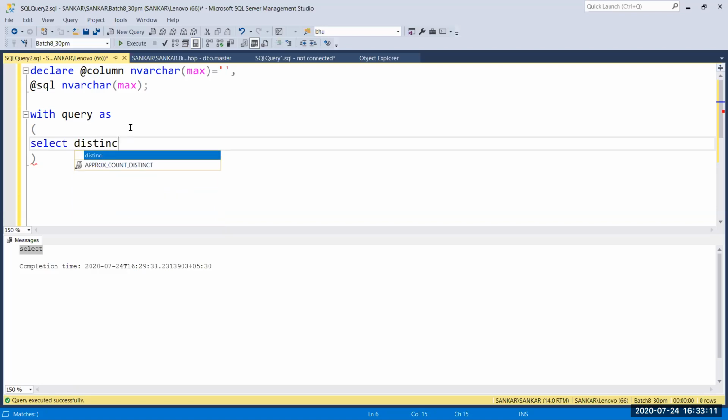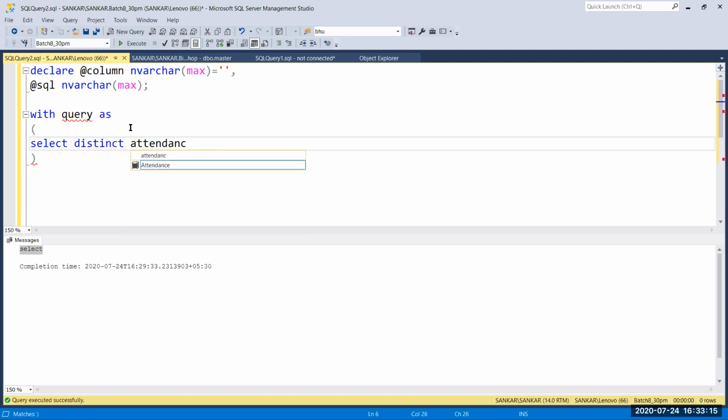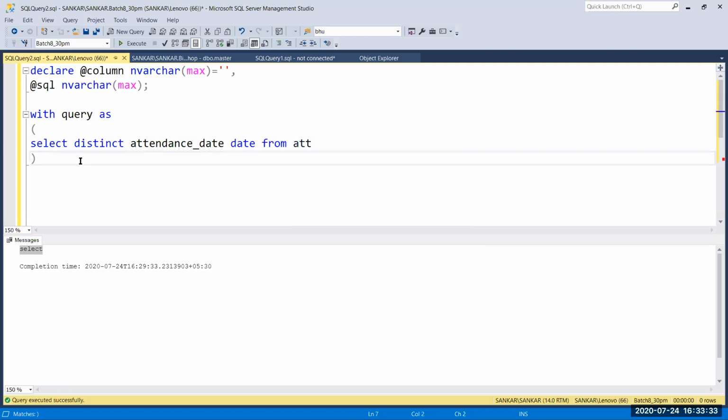Okay, select distinct attendance underscore date, and here I'm going to give an alias name, that is date, then from ATT. That's all. Next, by using the WITH query, you have to use a select statement for grabbing the details from this query.